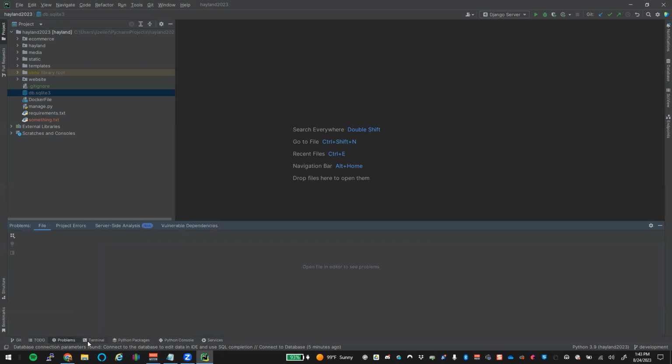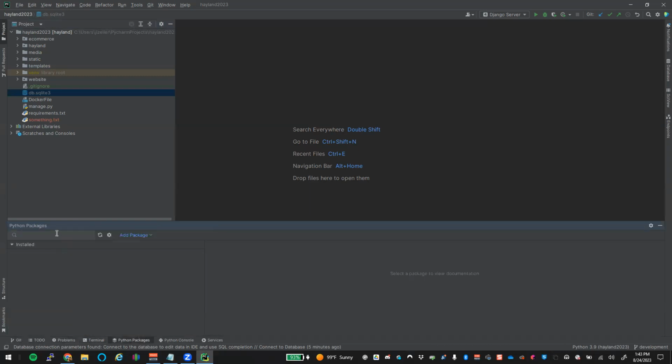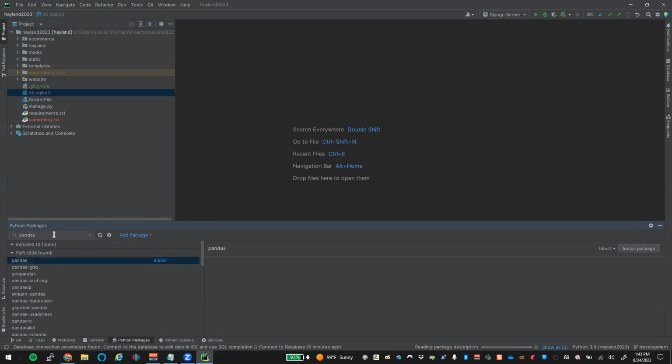Problems, it's going to analyze everything inside your code, make sure it's running correctly. Terminal is where you will pip install packages. You also have the option of going to Python Packages at the bottom. So click on it, there we go. And if you look at the installed, it would show you all the ones that are installed. I can also do a search here. So if I search for pandas, I can see that it's there and I can click install and do it that way. So it's like the GUI way of doing pip install.